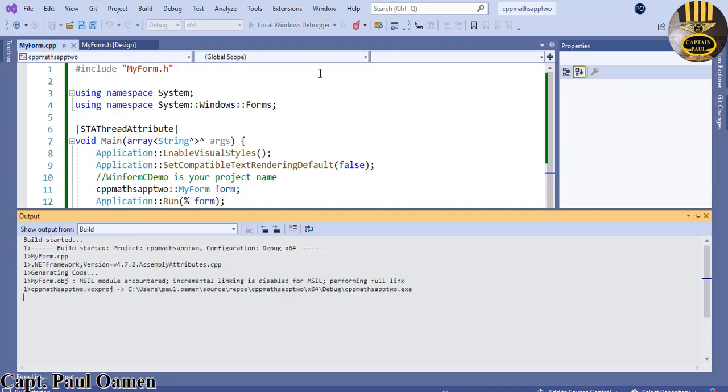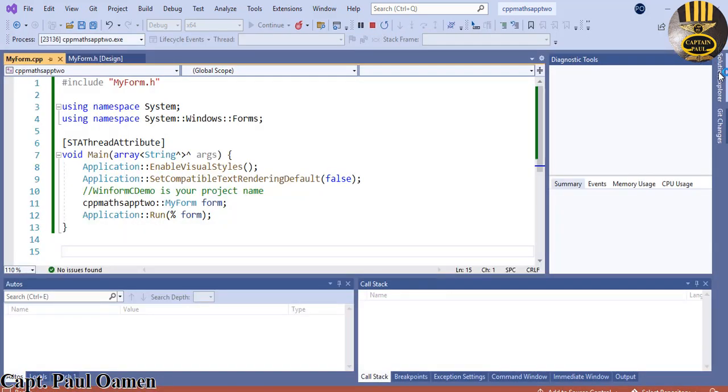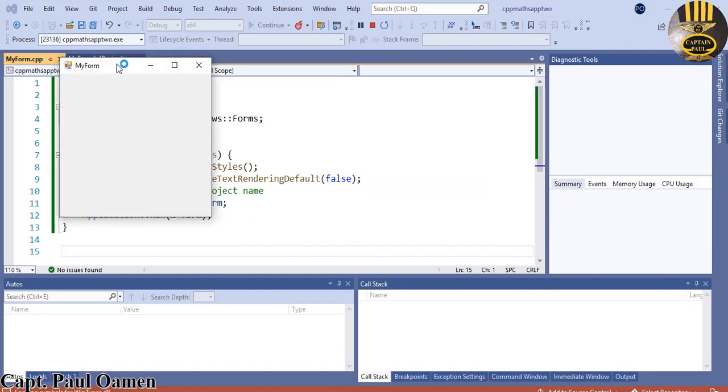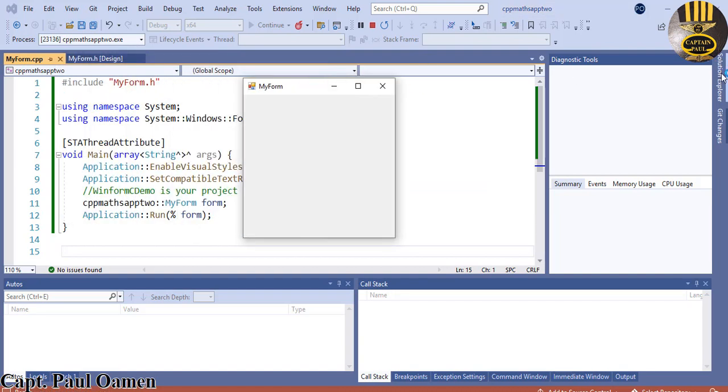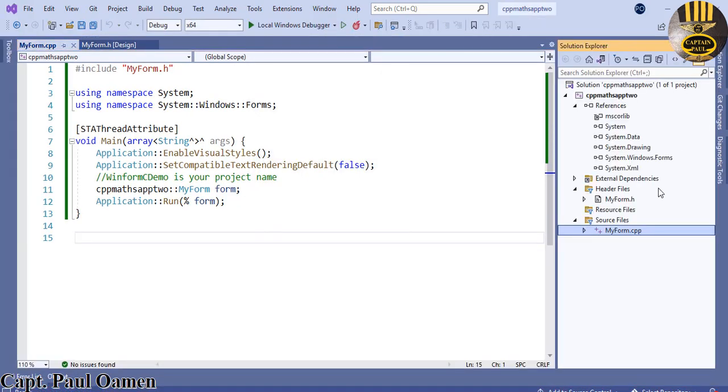But that is not the end. Unfortunately, you won't be able to see the form on the Solution Explorer. That is the form. But you do need to be able to see that form on the Solution Explorer. But unfortunately, we cannot see that for now. So the only thing we can do is to close the program, so that we refresh it and reopen it again. Okay, let's close the program.